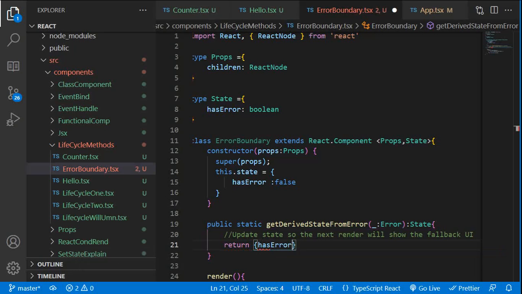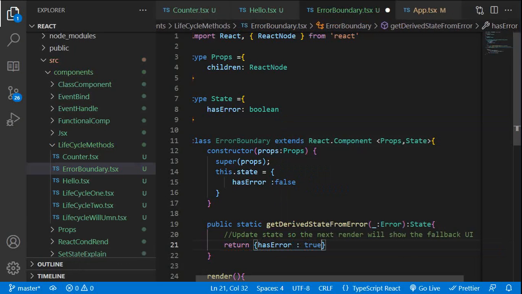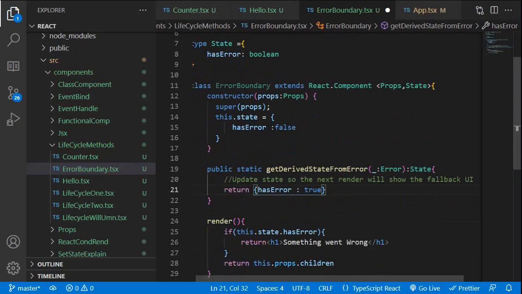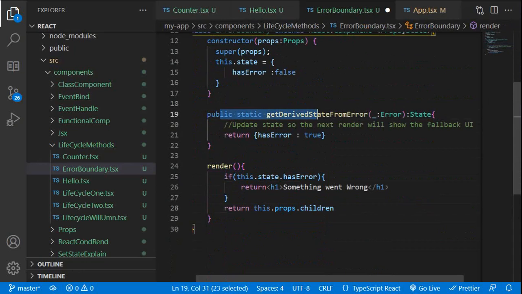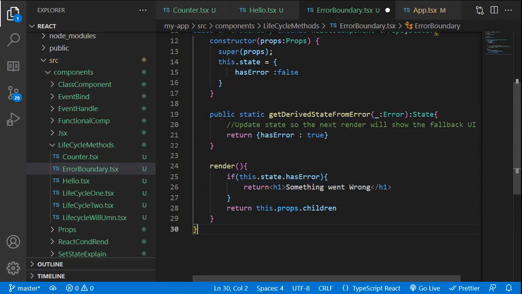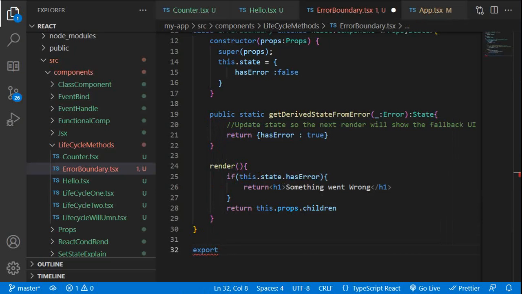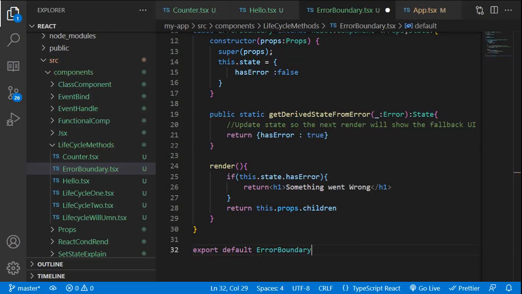Now coming to the picture, hasError true. I'm making it true. So here, initially it is false. If it is false, it is going to return the children. If there is any error, it is going to hit this hasError true, and then something went wrong. Let me show it: export default ErrorBoundary. Okay, perfectly fine, everything is working as expected.